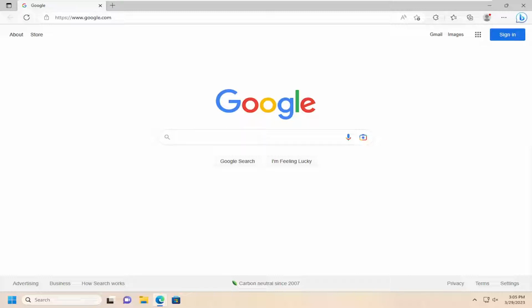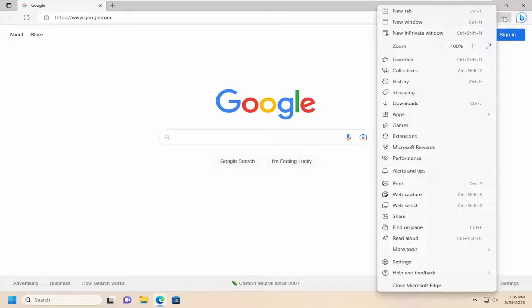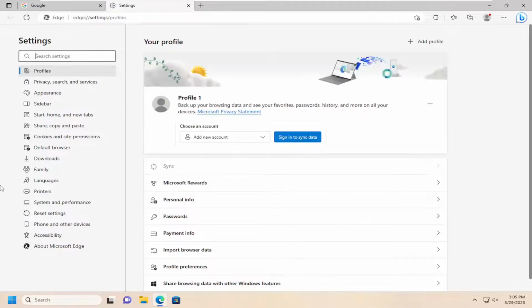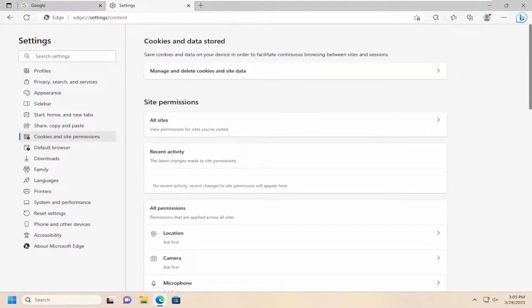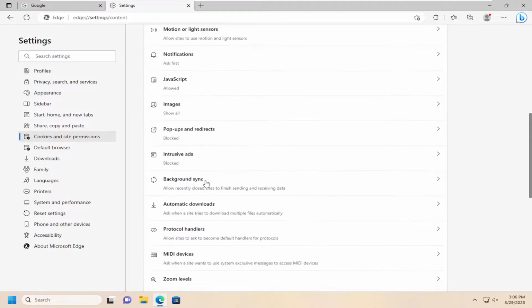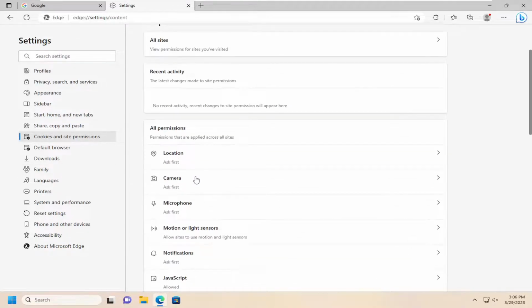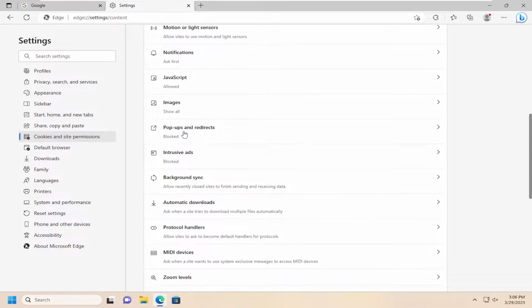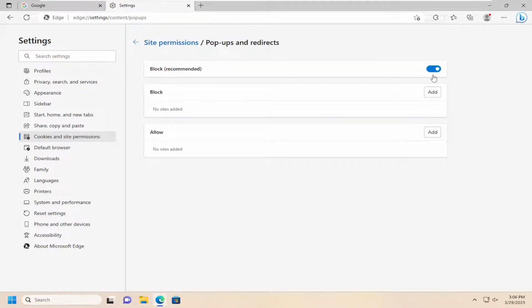So all you have to do is select the menu icon at the top right corner of the Microsoft Edge window here. Just left click on it. And you want to go down and select where it says Settings. Just go ahead and left click on that. On the left side, select Cookies and Site Permissions. And now on the right side, underneath All Permissions, you want to go down to Pop-ups and Redirects. Just go ahead and left click on that. You want to toggle that to the on position if you want to block it.